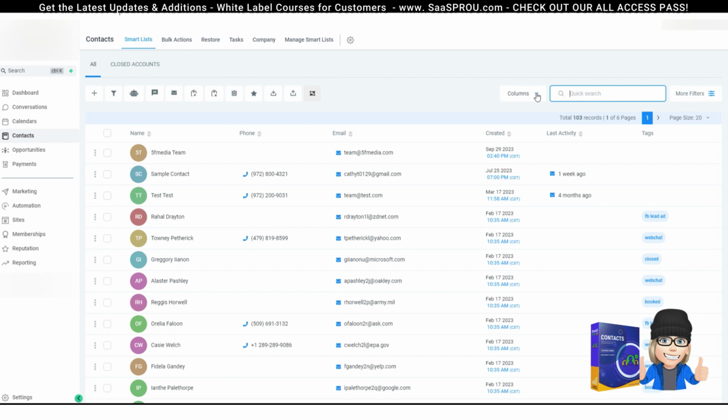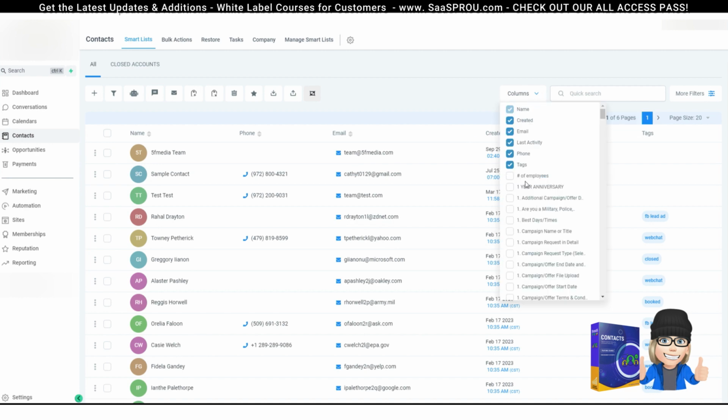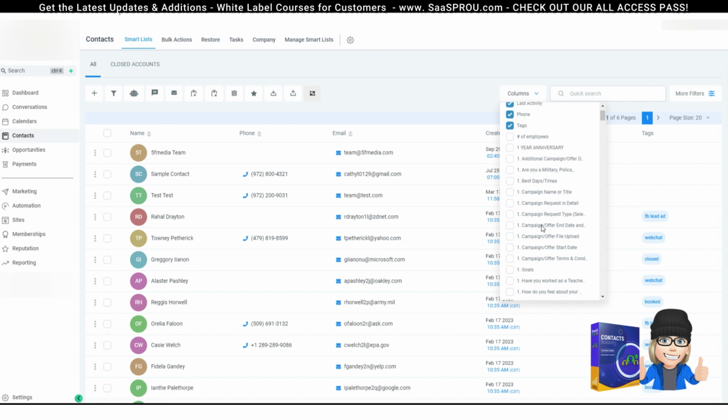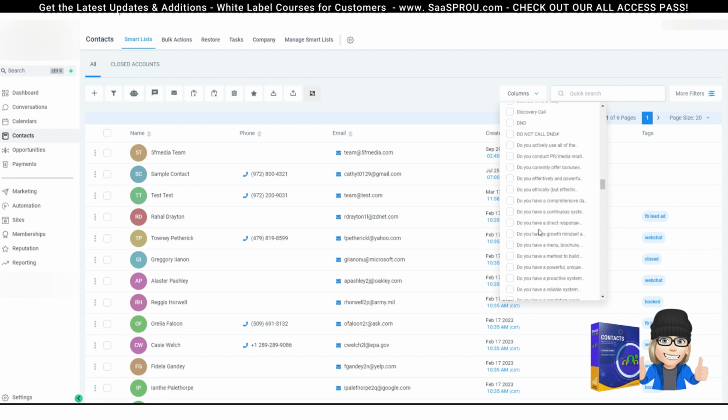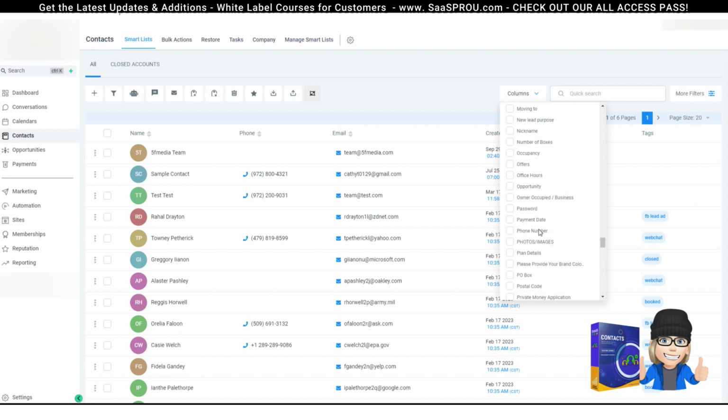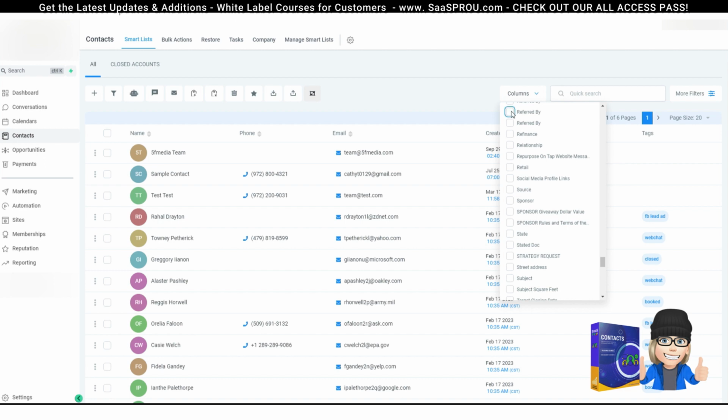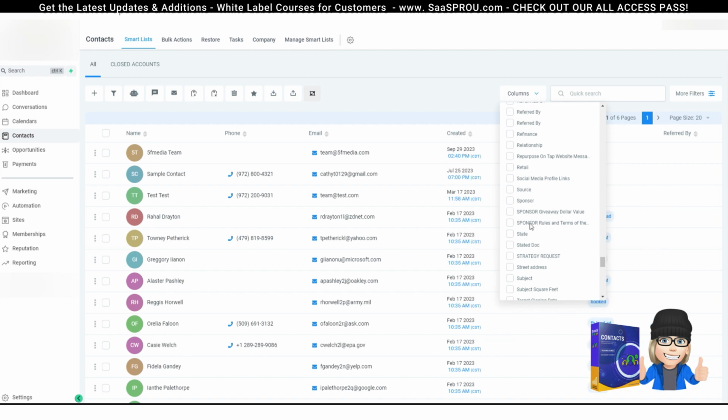Now let's go backwards here for a second and let me show you the column feature. When you log in and select your contacts, there might be certain things that you want to view on this page. That's what this feature does. So let's say I want to see their name, when it was created, their email, maybe the last activity, the phone, and the tags. But let's go one step further and let's say I want to see other fields. These would be custom fields that I would have selected or created, and maybe I want to select the referred by field to see who they were referred by.